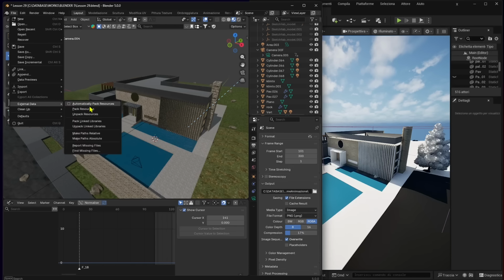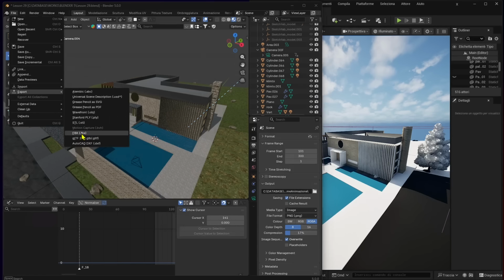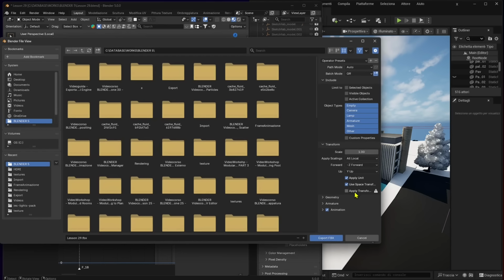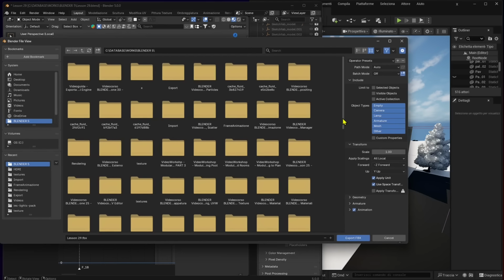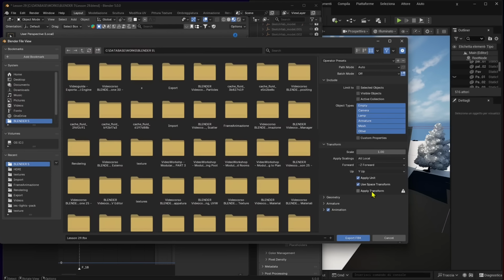So probably you want to make sure to pack all the resources before you export. But anyway, to export, you can go here to File, Export, and choose FBX. I'm going to choose FBX in this case, but perhaps I'm going to do other tests later on.